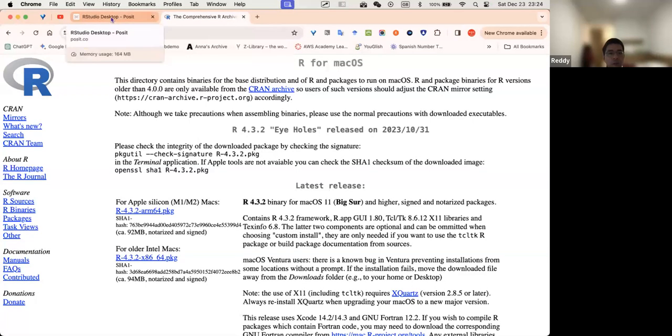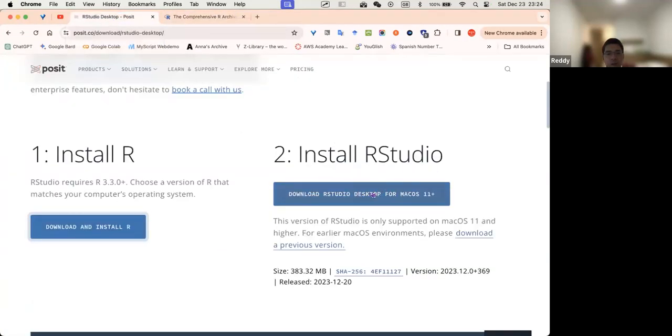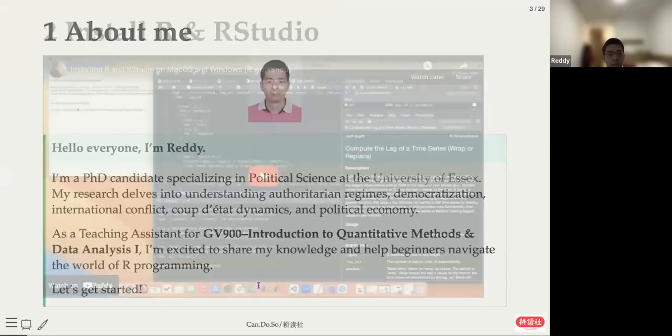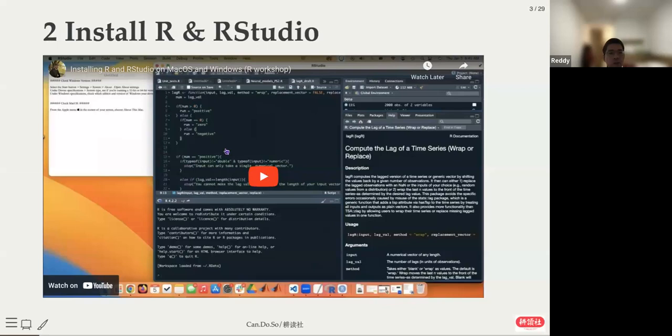When you have downloaded and installed R, you can go to install RStudio. I have a link here to show you how to install R and RStudio on macOS and Windows. And if you have any questions or any problems in installing, please check the link below. I think it's very easy to install, so I'm not going to waste time focusing on this.